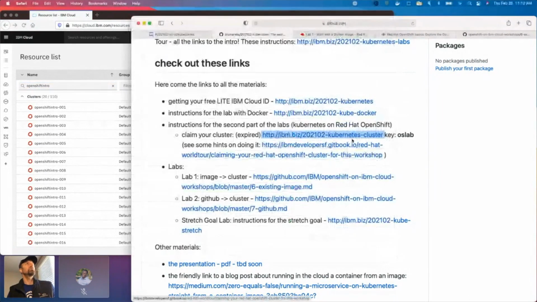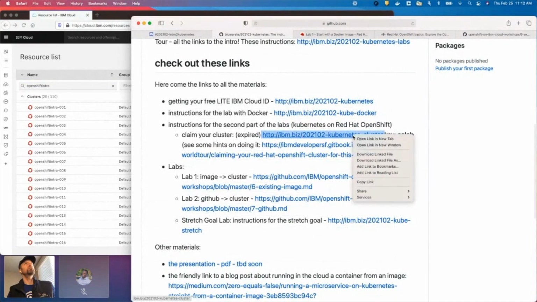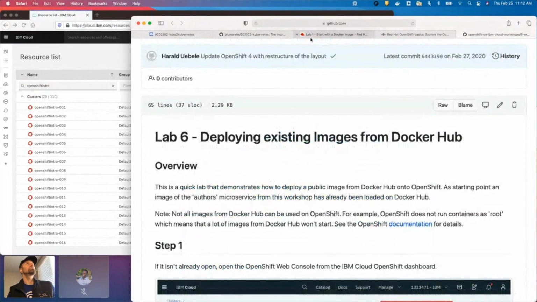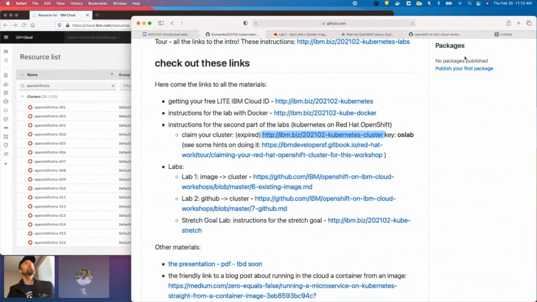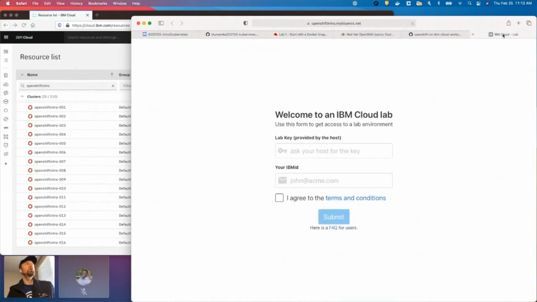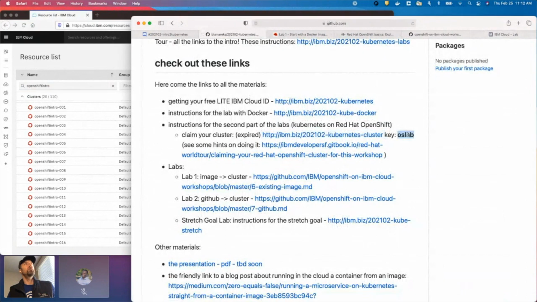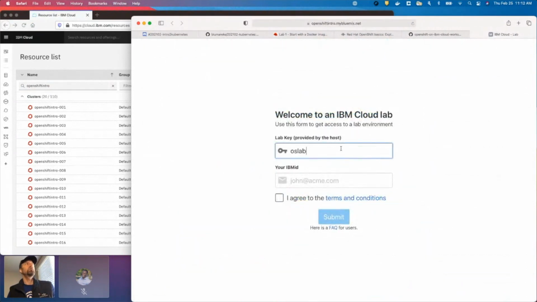And how to access it? So first of all, you have to click on this link. I think that's, no, it's not this link. So if I click over here, open a new tab, it should open for you a link. And in this link, you have to put the OS lab as the key. So you want to put the key over here, and then you have to put your email address.